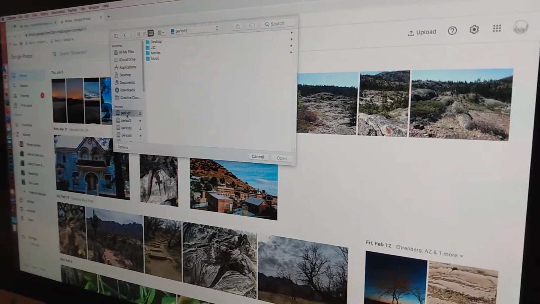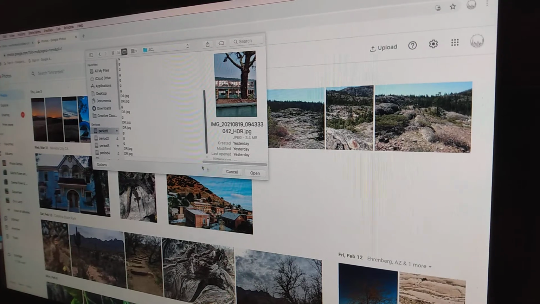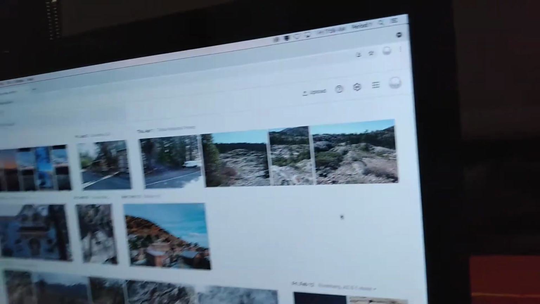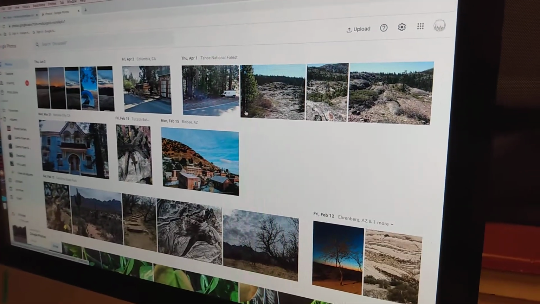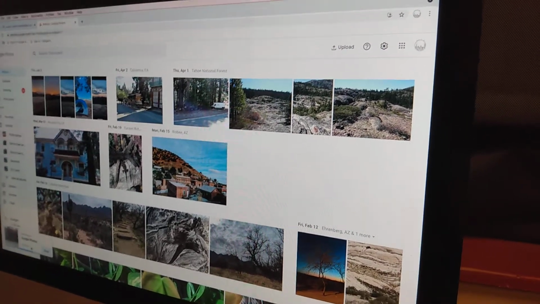So click on Devices, period 1, go into your JC folder, or whatever your folder is. Highlight them all. Shift clicking is a good way to do that. Click Open. That's going to put all your photos in Google Photos. And Google Photos will let you edit them. And you can see the progress down here.